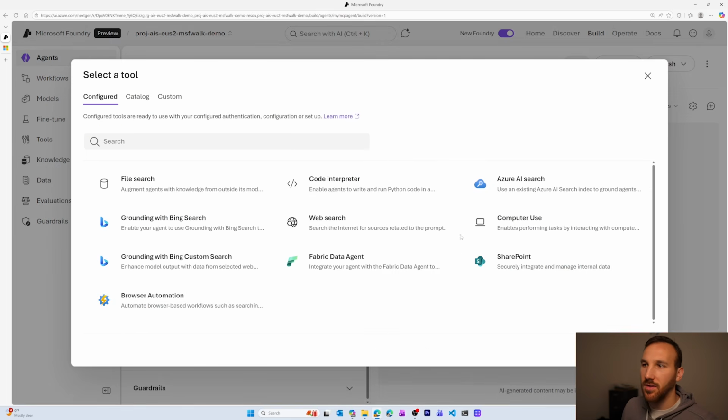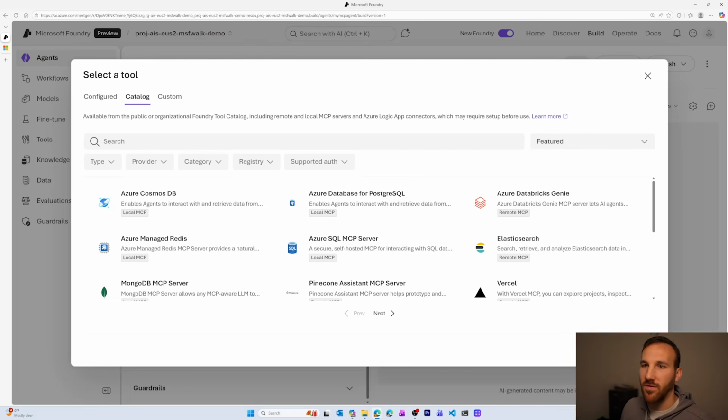Now, of all the tools that are available, there's some built-in tools. We'll go over to the catalog, though, because we're looking for MCP servers. We see on some of these different tools, we see local MCP server, remote MCP server. I can filter by the type.